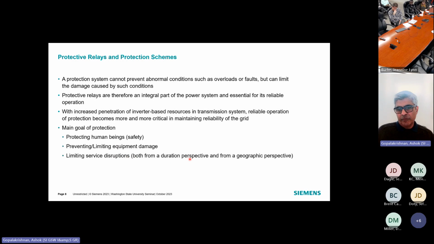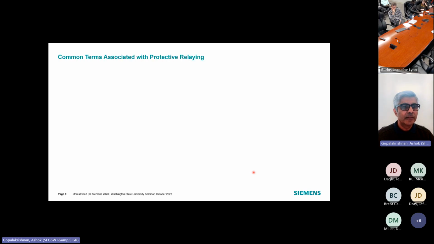And you want to limit them from both the duration perspective, how long is the power out, right? You want to limit that. And you also want to limit from a geographic perspective. You don't want that disturbance or the outage to spread on account of improper behavior of protection. And from a geographic perspective, you immediately think of blackouts or the grid shut down because your protection did not behave correctly.